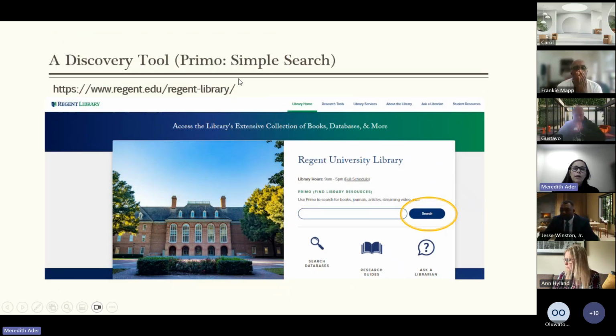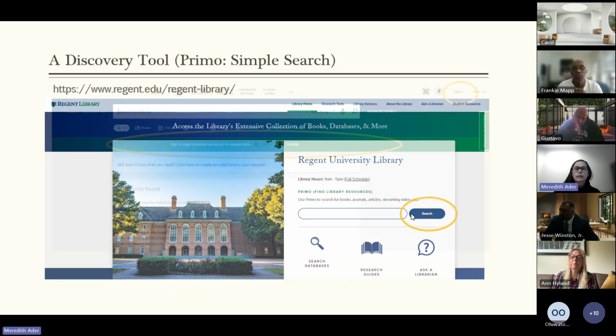All right, so from the library homepage, what I want you to notice is right here in the middle of the page is where we have Primo. There are a couple of different ways of entering into Primo. You can either type right here in this little search box, or you can just click the search button. It really doesn't matter.